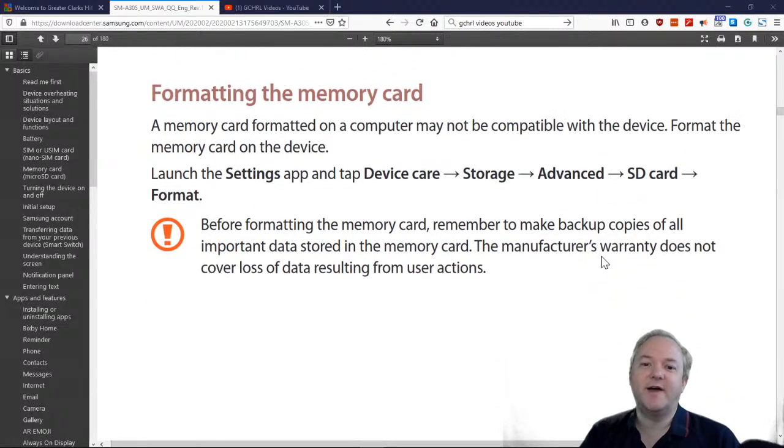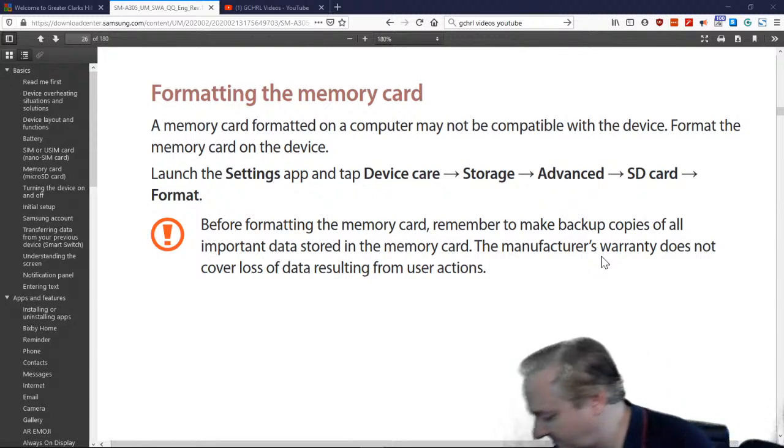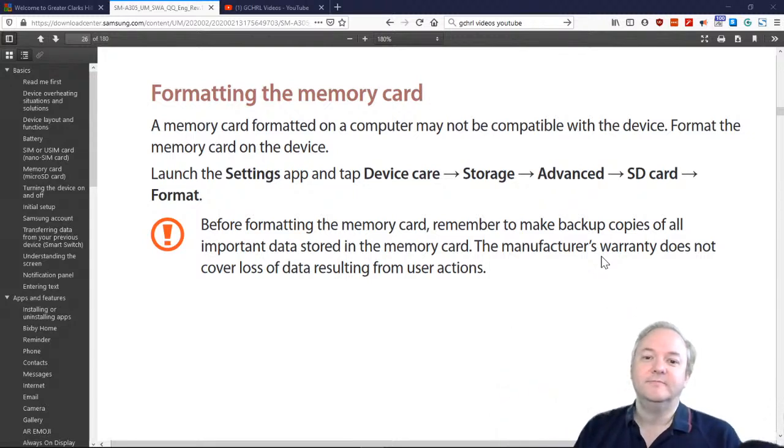But to actually format the device, we need to launch Settings, tap Device Care is what it says. Storage, Advanced, SD card, and then tap Format. Most of the time, once we insert our SD card it notices it's blank and hasn't been formatted, and usually it'll say something about formatting it.